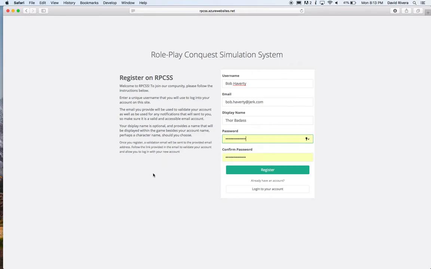Now you'll notice when you go to do the password, it does require you to use a character, a number, and a symbol. I'm not sure if that's written on the side of the page here, but it will tell you if you don't put in the correct password details.